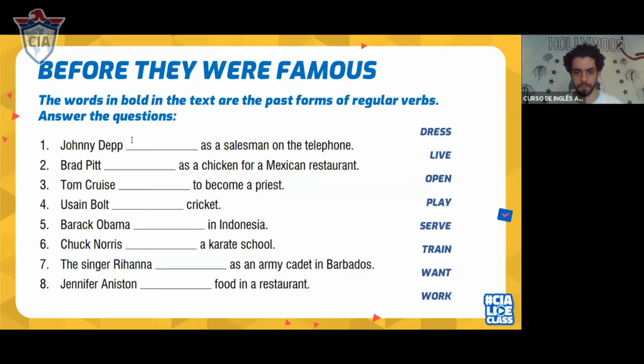Johnny Depp worked as a salesman on the telephone. Brad Pitt as a chicken. He dressed as a chicken. Dressed. Tom Cruise. He trained. Wanted. Yes. Usain Bolt trained. Barack Obama in Indonesia. He lived in Indonesia.